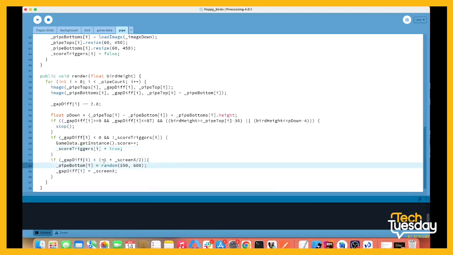Here is where we re-render our pipes. So this detects, from the previous video, if the pipe has reached the end of its life cycle and gets respawned back at the end of the screen. So the easiest way we can do this is if we just take this score trigger and set it to false. So once it reaches the end of the screen, set it to false. Its gap difference will be way bigger than 0, so we would not have to worry about this triggering. And then its trigger will be back to false again, so only trigger the score update once it's back to the left side of the screen.